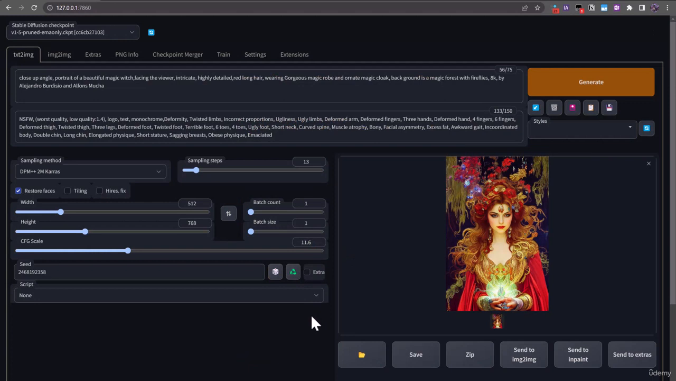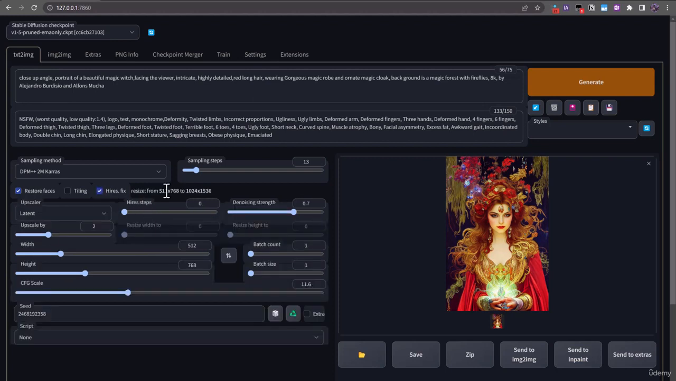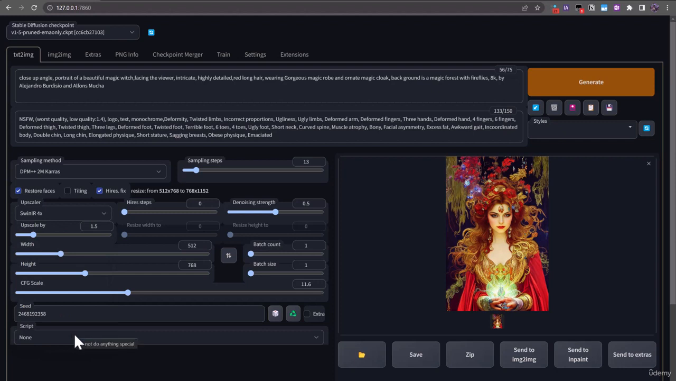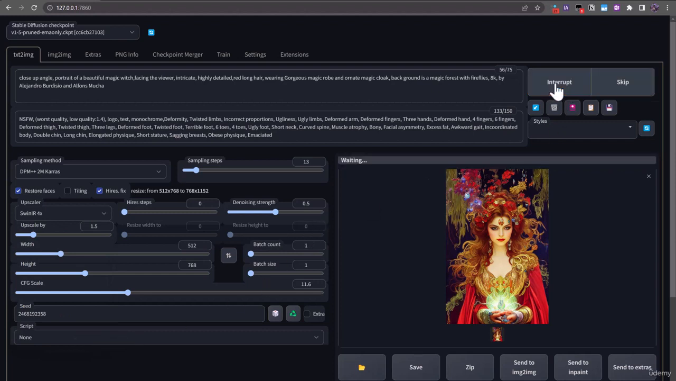We can use this Hires fix to enlarge our images. We can check this option and adjust the value. Generally, 0.5 is a good value, and if the value is too high, the generated images may have significant differences from the original. From here, we can choose any upscaler we want. I'll choose this one. Click Generate.